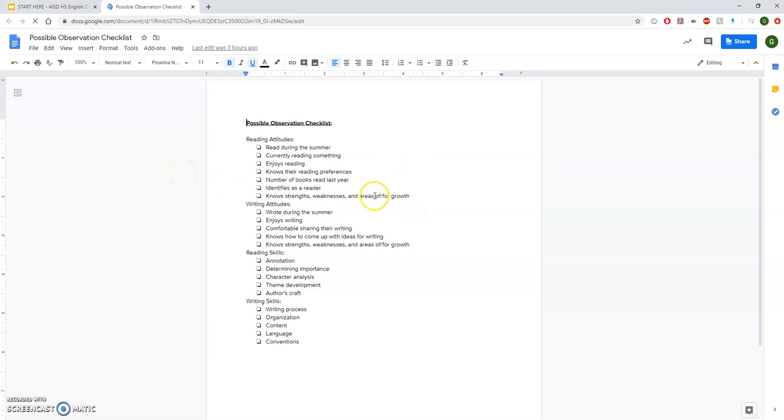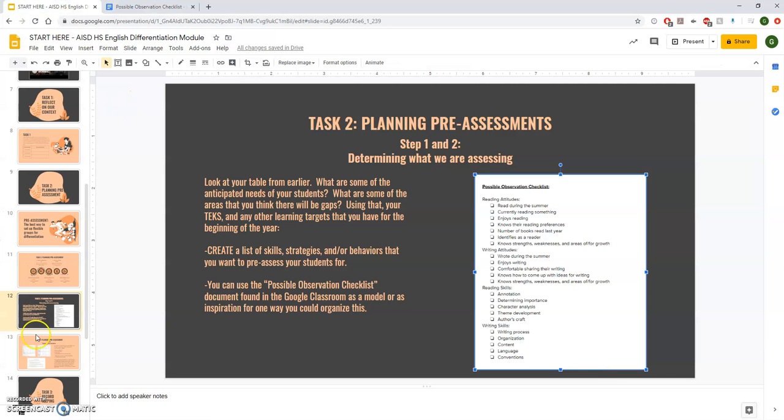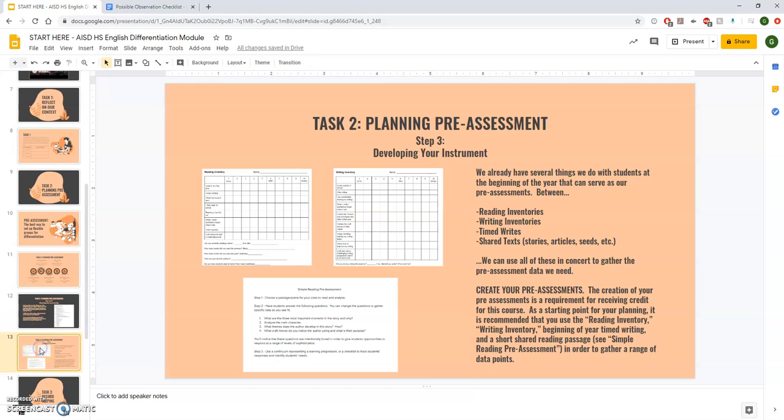Feel free to take my lists or my documents, modify them, change them. You can keep them mostly the same. You can throw them away and start your own. That's totally fine. But this is going to be an example of the type of observation checklist that you'd want to create. So I've broken this one down into 4 categories, looking at students' reading attitudes, writing attitudes, reading skills, and writing skills. And the reason I did that is because the next part of this is to actually put together your pre-assessments that you're going to use at the beginning of the year.